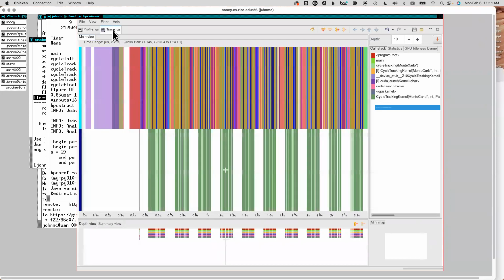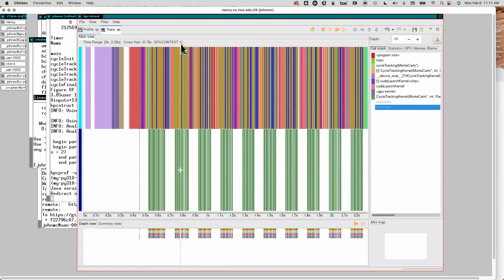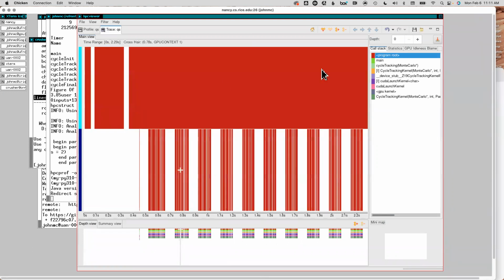And so if I look at a trace of this, what this is showing me is, here, this is a CPU thread, so this is showing me the CPU thread over time. And then this second thing is a GPU context. So this says GPU context 1. And so this is showing me a sequence of activity over time.